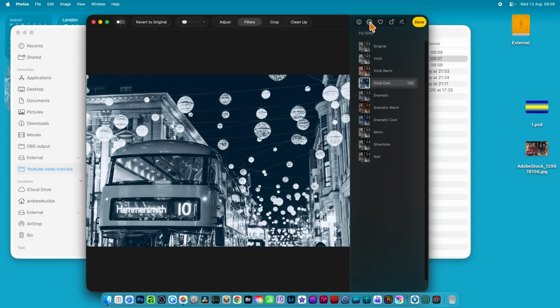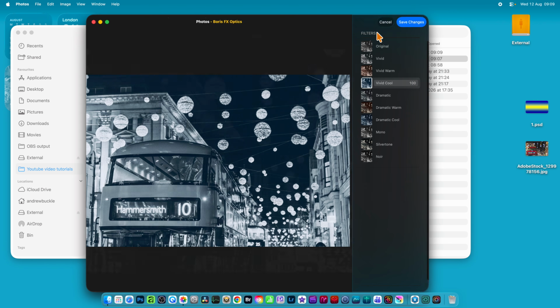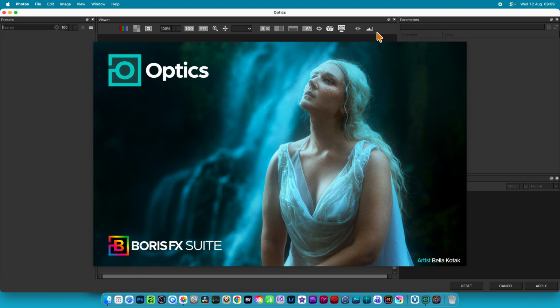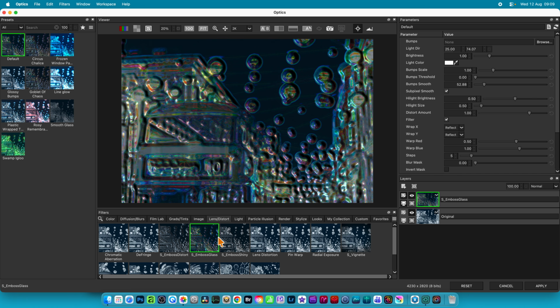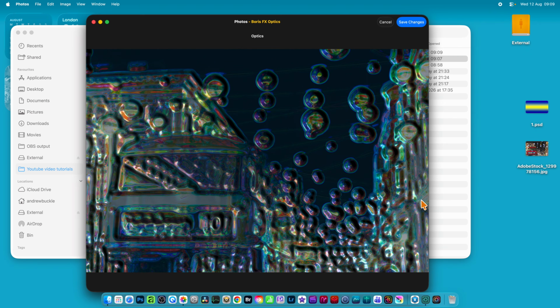Just click here, the three dots, click there, and you'll notice you've got a number of other tools, other filters that you can apply, such as Boris Optics. Just click that. This will open up Optics if you've got Optics. And then, of course, you can then apply the effect, such as Emboss Glass. You can then apply the effect and back into Apple Photo.